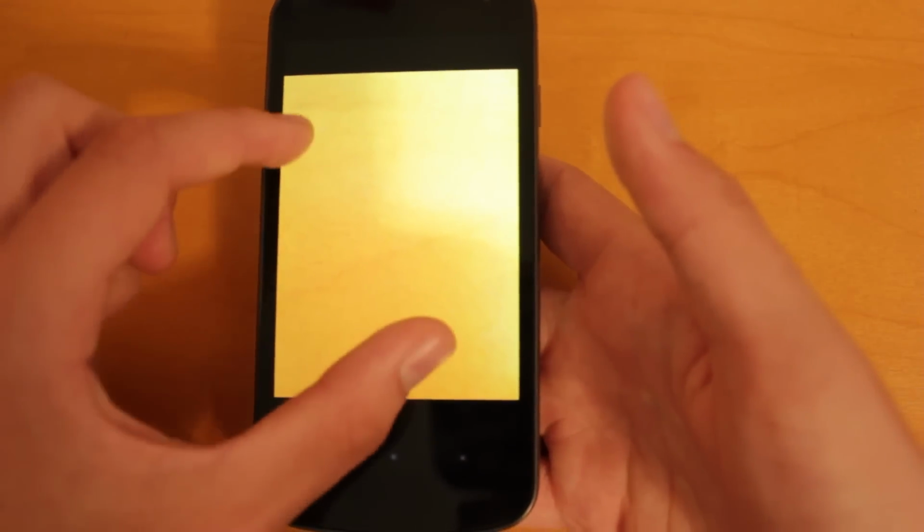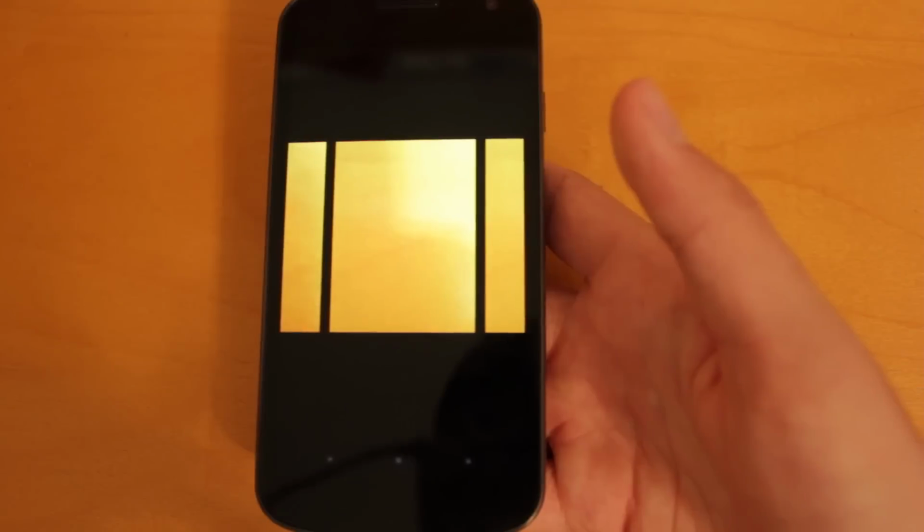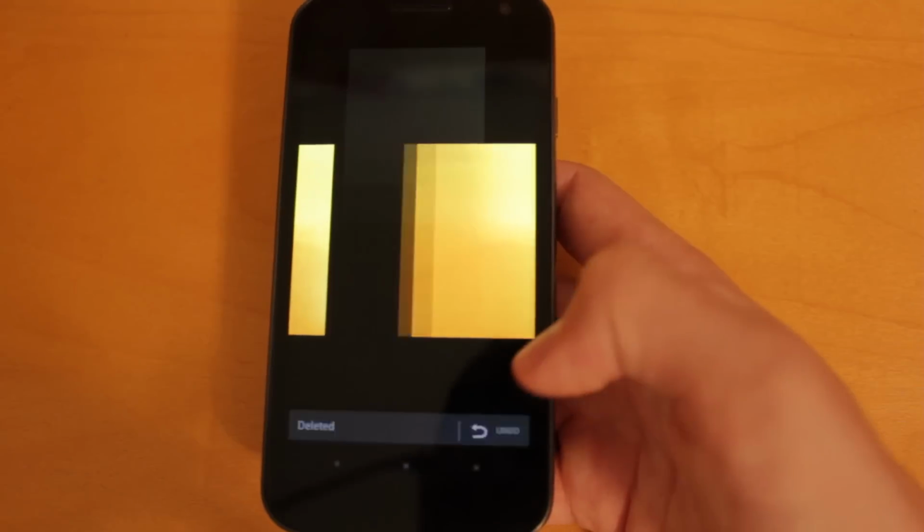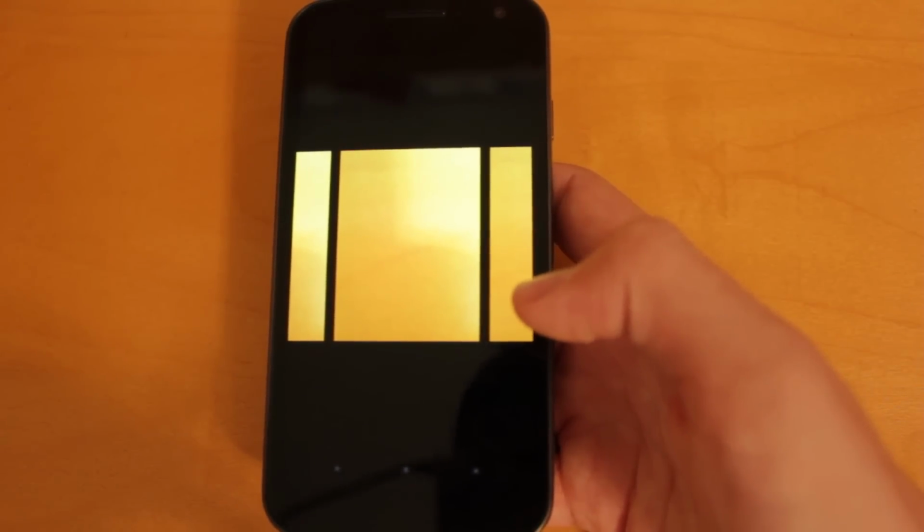Next, if you pinch in on the photo that you took, it'll bring up a nice, easier view to view multiple photos very quickly. So you can just swipe through these and you'll see them all right there. And then lastly, you can delete a photo by simply swiping it up and you'll see it's gone. And there's also an undo feature here. So if you accidentally deleted it, it'll bring it right back here for you.